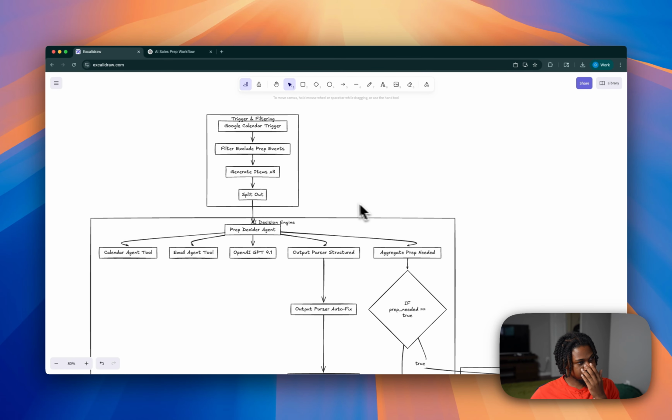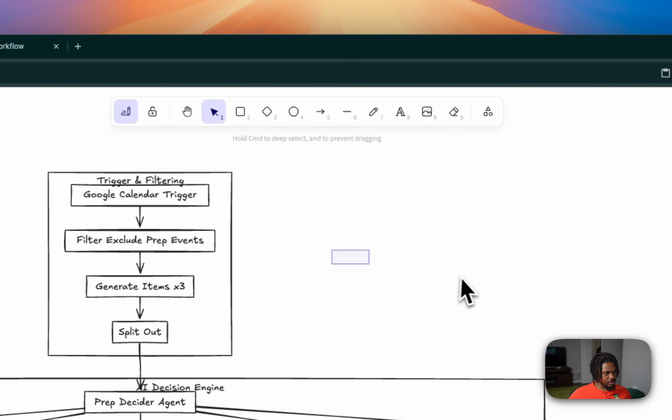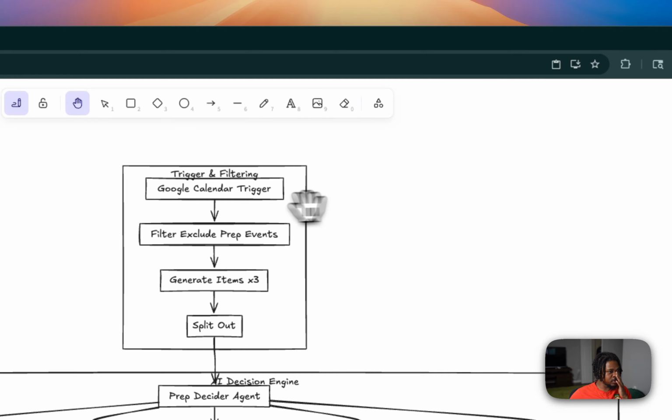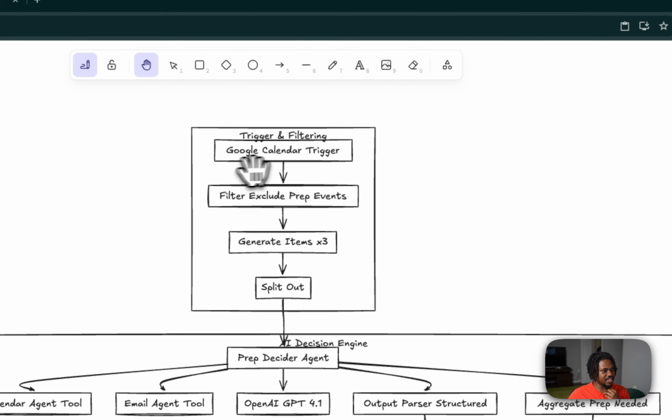So, I'll just take you guys through what I'm going to be building today. Basically, as you see here, I'm going to be having a Google Calendar trigger.